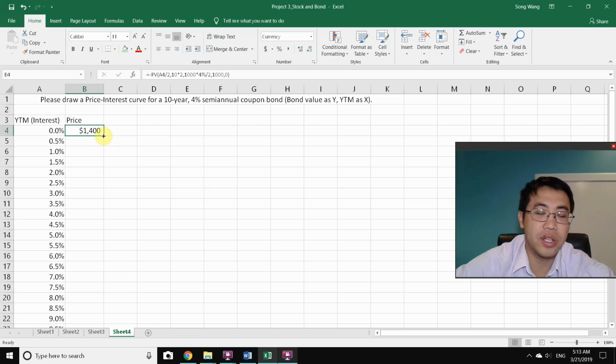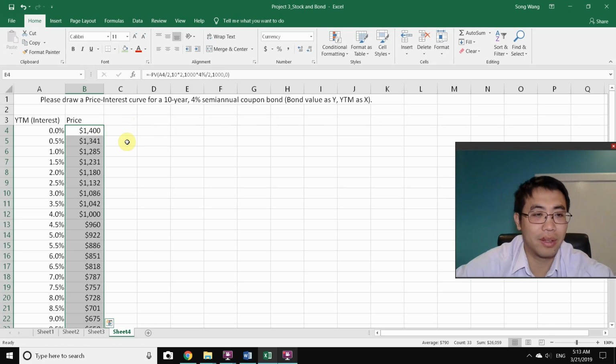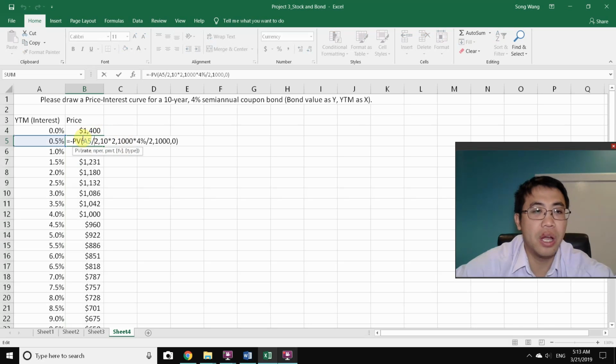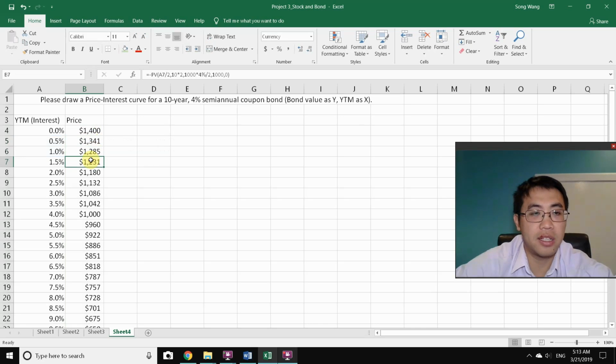And all you need to do here is pretty simple. Just drag it down, right? Just drag it down or double click. So you will see that you keep using different yield to maturity or the discount rate, while all the other numbers remain the same.